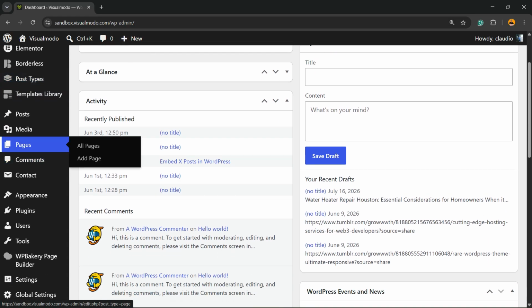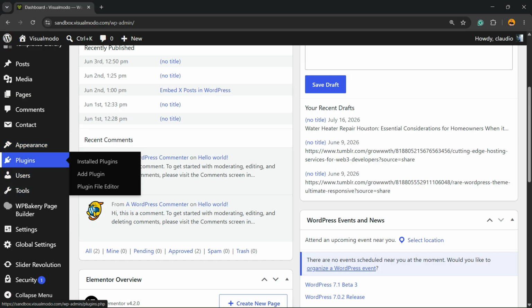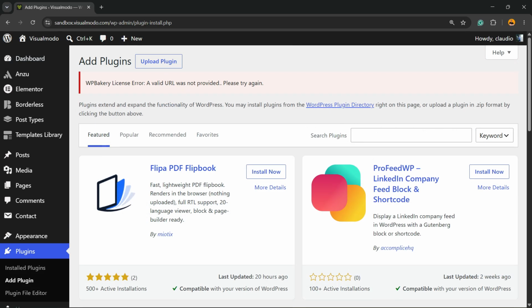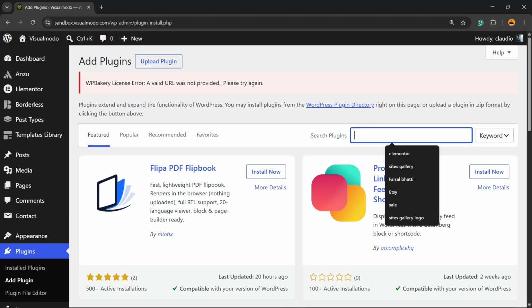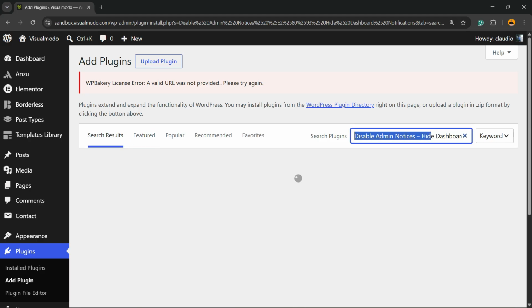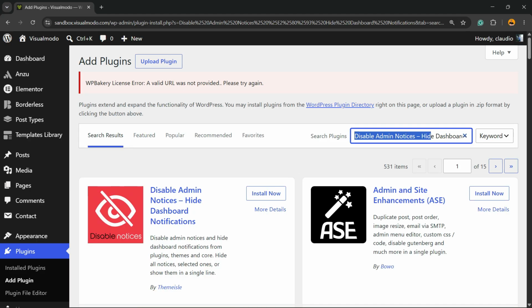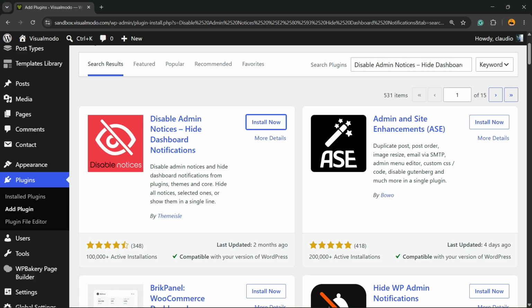To do this, review the left sidebar of menus, hover your mouse over Plugins and hit the submenu Add Plugin. In the upper right corner of your screen, there is a field called Search Plugins. Click and type Disable Admin Notices, Hide Dashboard Notifications. And here is the guy that I'm looking for. Click on Install Now.